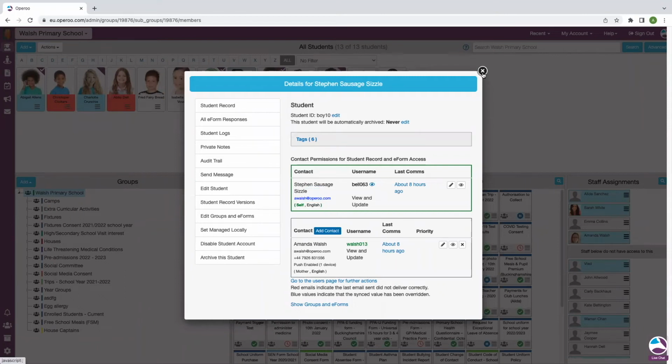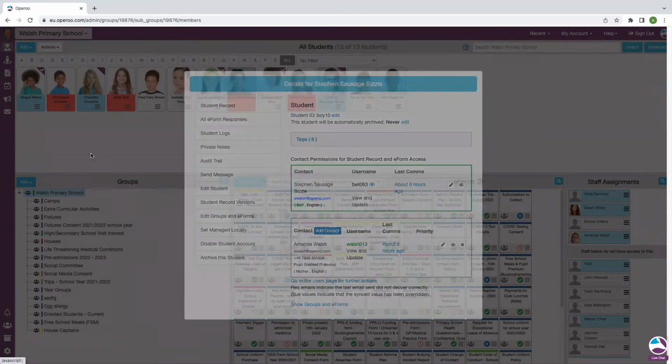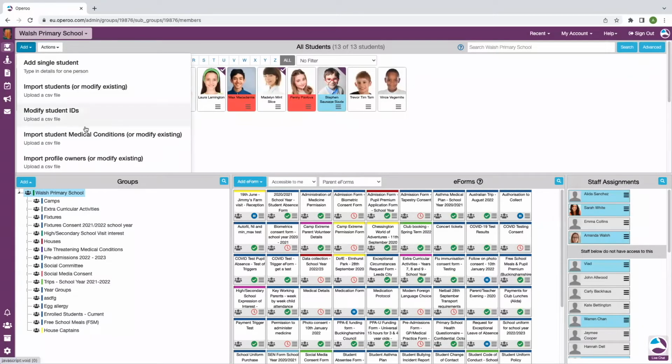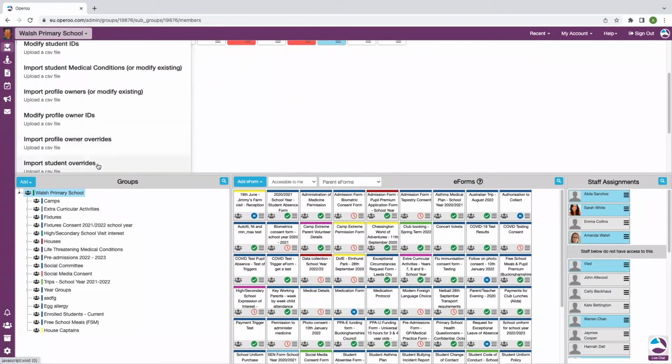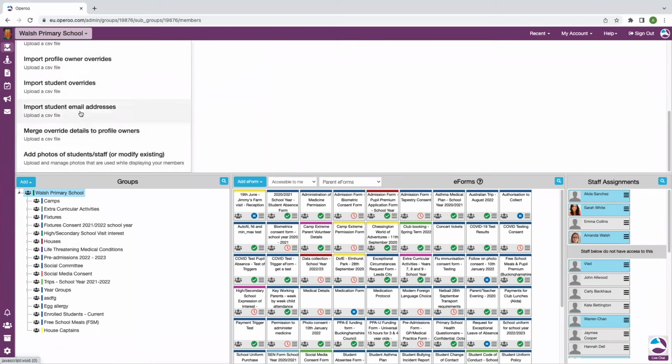The other way that you can do it, if I just close out of that, under my add on the top left-hand side, coming down to import student email address. So if you are enabling student accounts and you do want to import student email addresses via a CSV, you can do that as well, simply by clicking on this and following the prompt. So that would be populating that CSV and then uploading that into Operoo against that student profile.